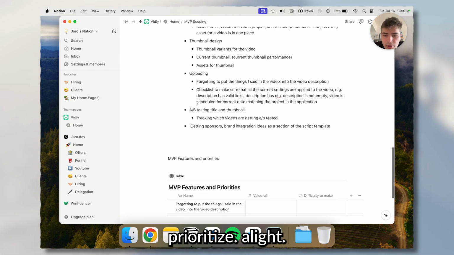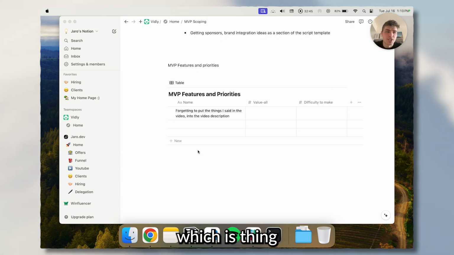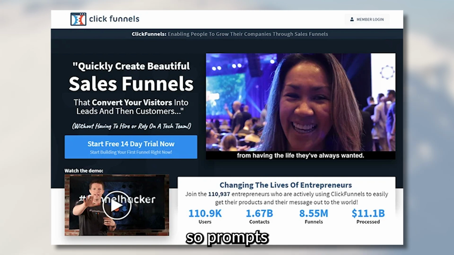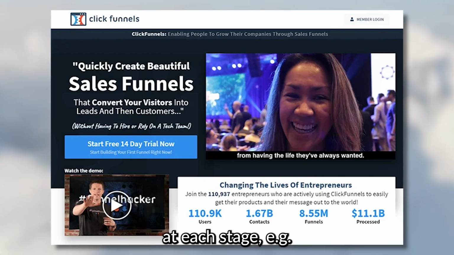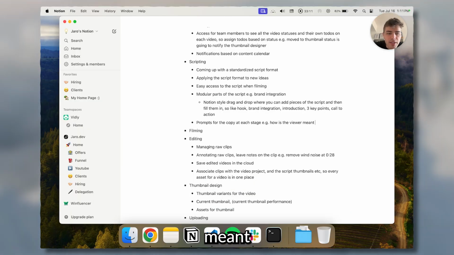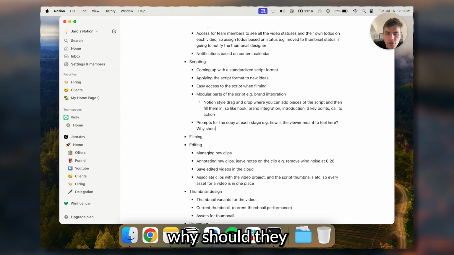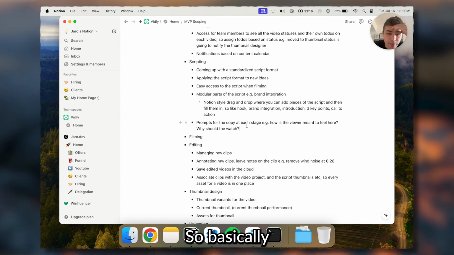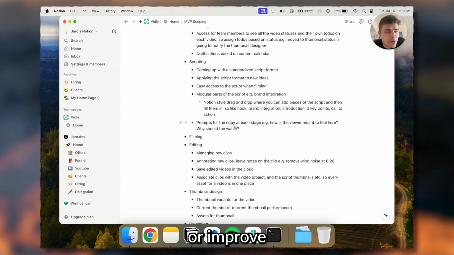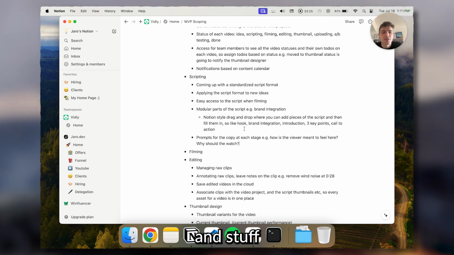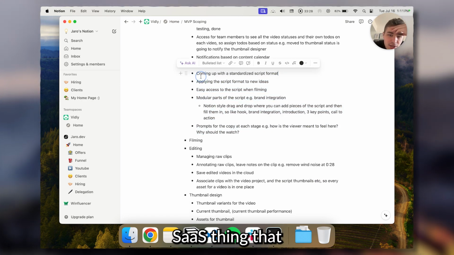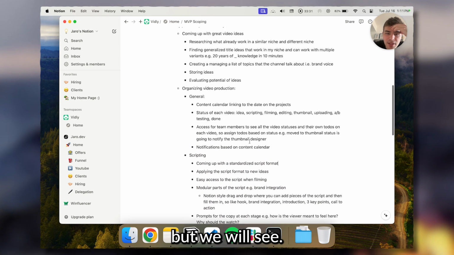Now let's prioritize. And I just had another idea, which is a thing that ClickFunnels do really well, which is having prompts for their script. So prompts for the copy at each stage, e.g., how is the viewer meant to feel here? Or why should they watch? Etc. So basically just prompts that help you write a script or improve the script, basically script structuring and stuff like that. Not sure if that's necessarily a SaaS thing that needs to be solved. It could just be a script template, but we will see.